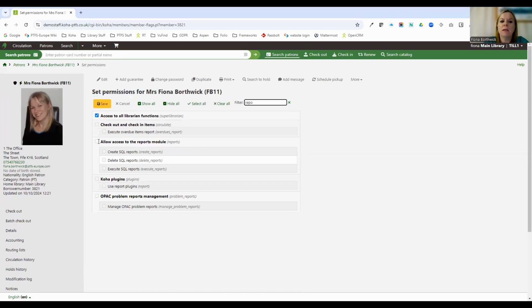But here's the allow access to the reports module, and it's split into 3 areas. So you can give staff access to be able to run reports, but not to create or delete them. It does allow that little bit of control over them as well. You can also give staff the ability to create and to run a report, but not to delete it. They're quite granular permissions.